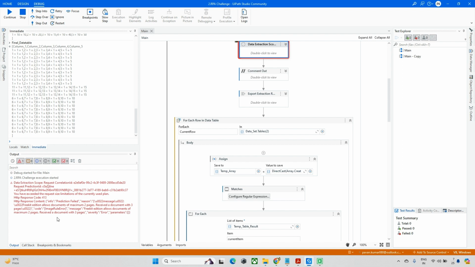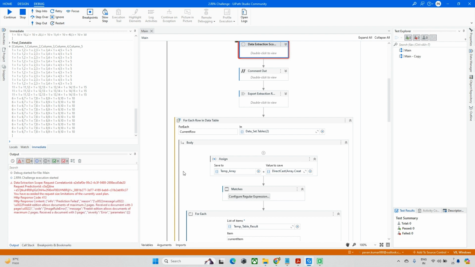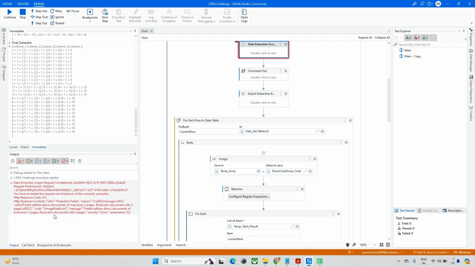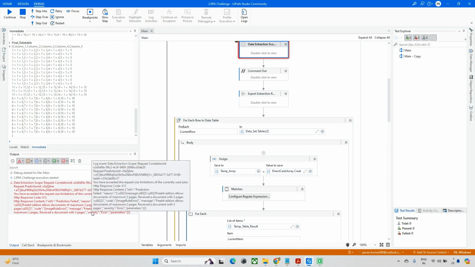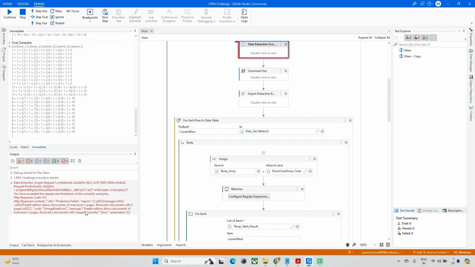Okay, the same thing. In the data extraction scope you can see it has limitations. You have exceeded the request size limitation of the currently used plan. As of now, this is the community version, so I don't have that much license. You can check here: the free kit edition allows documents of a maximum of 2 pages. Right now I used the third page, so because of that reason it won't extract the data.